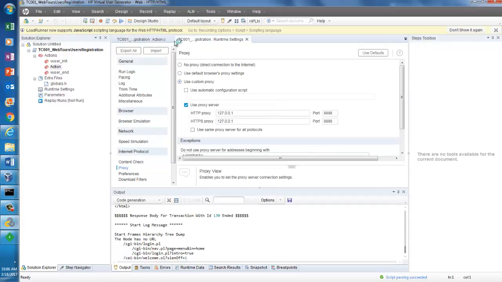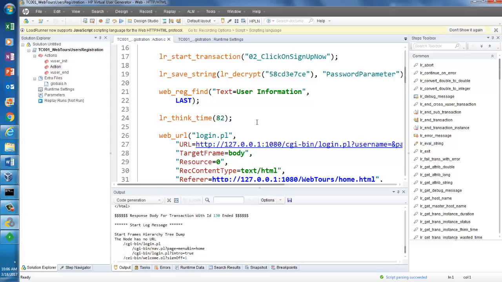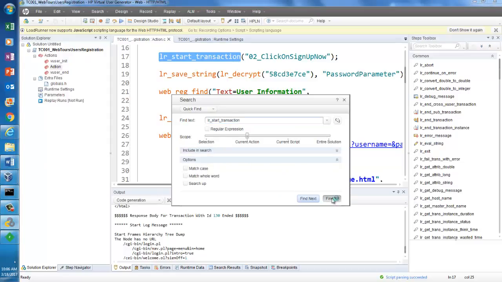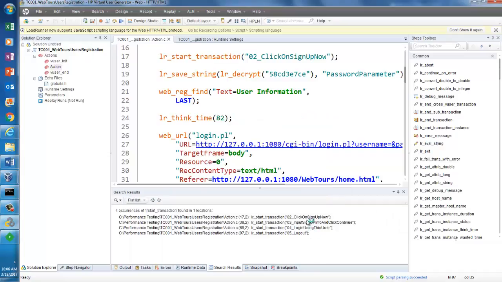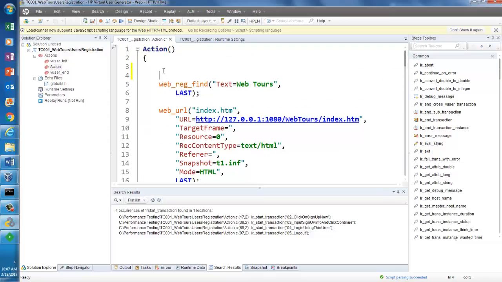Now guys, if you take a look here, if you look for transaction, right? Control F, find all. We have 4 transactions, but in the actual script, how many transactions were there? 5. One transaction is not there. Why? Because of the open application we were not able to.